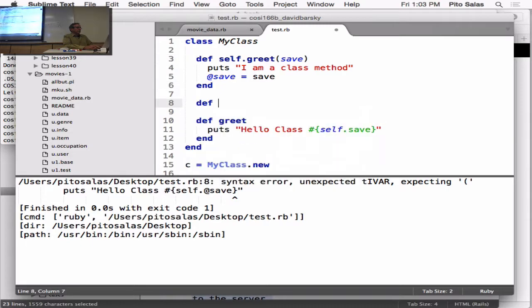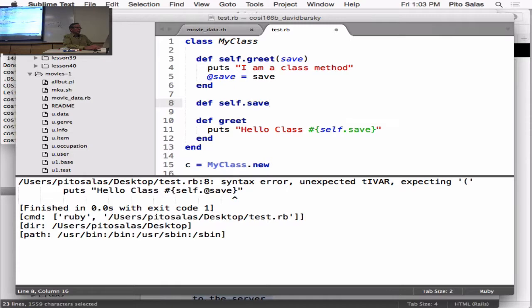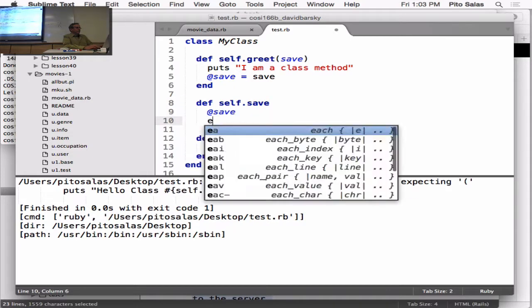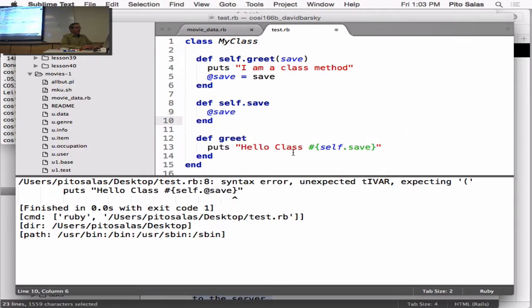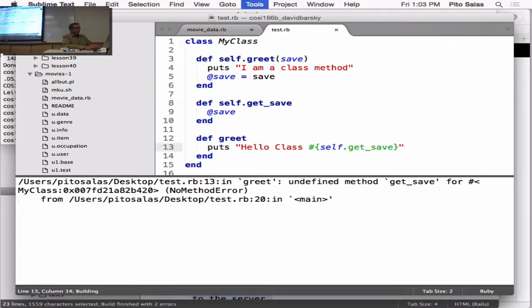Let me do this. Def self dot save returns at save. And then here, now it'll work, I think. Line 13. Do you have to make the attribute accessor? Well, that's what this was supposed to be doing. Maybe save is a reserved word. Get save. I don't think so, though. I'm going to get off this tangent in a second.